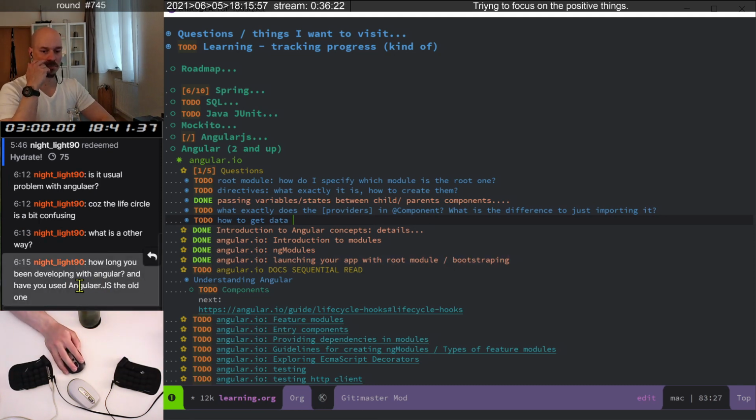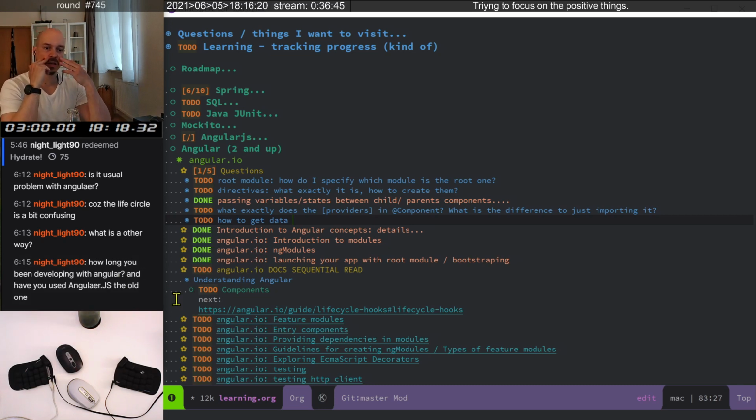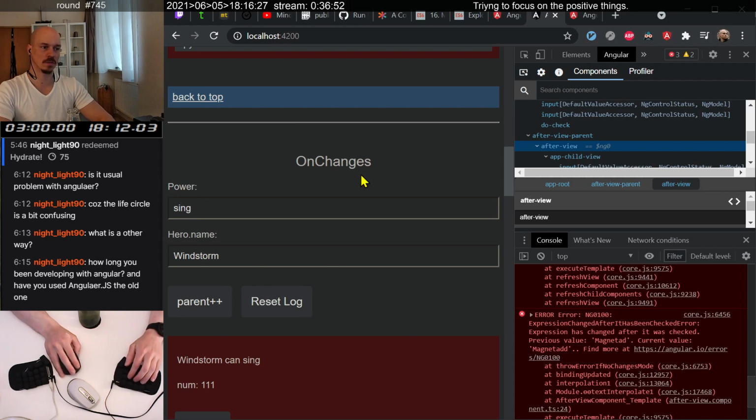Yeah, well, in the last job I was working with AngularJS, and then we were switching to Angular, the newer one, and now I will be working with the new version of Angular. So that's also why I'm looking into this. I don't know a lot of stuff in here, you know.